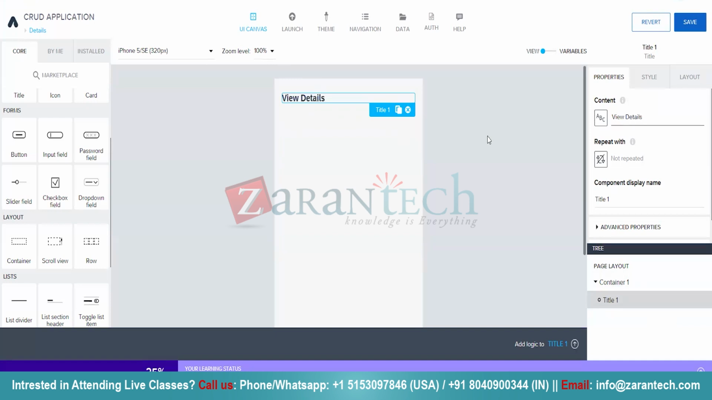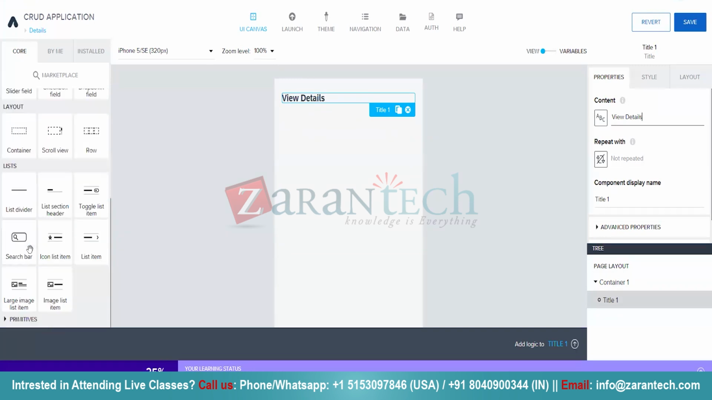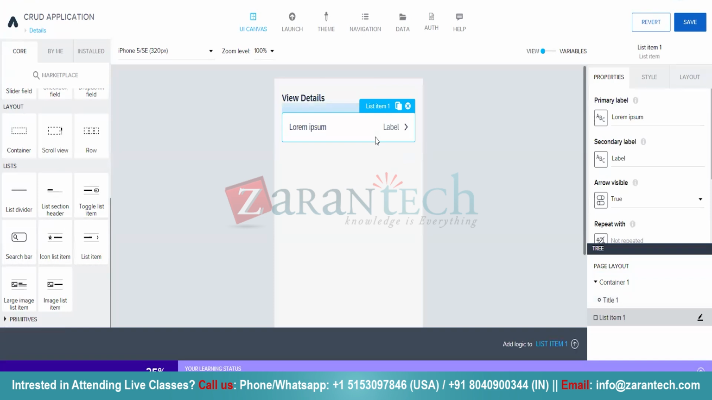So yeah, we have renamed the headline, and let's add a list item to show our details. So where is our list item? Here you will get a list item segment. You can drag and drop it here in your UI component, in your UI canvas.